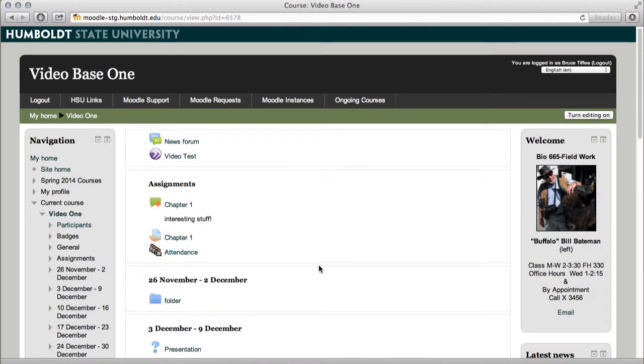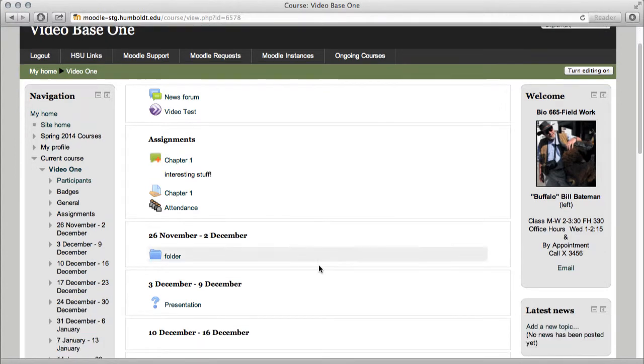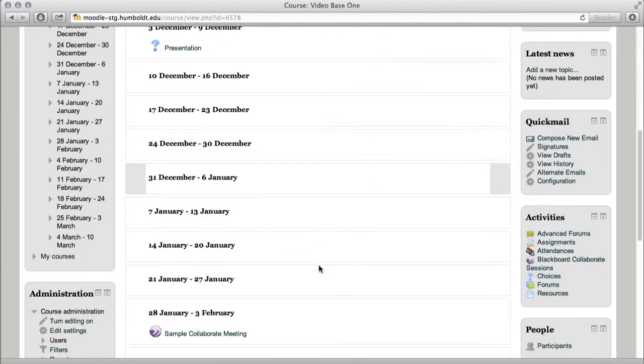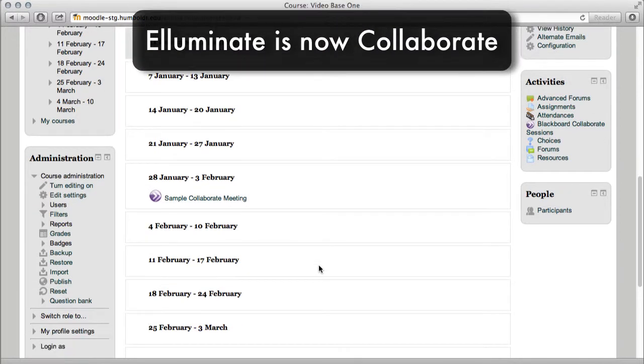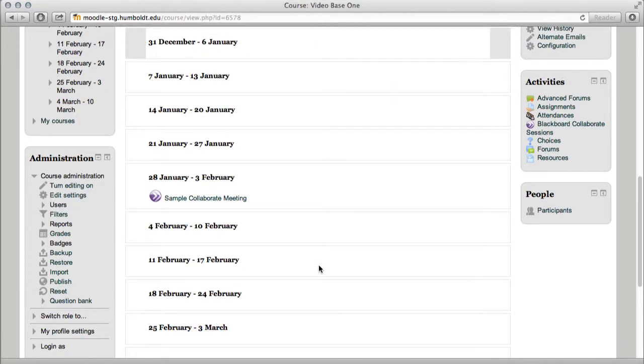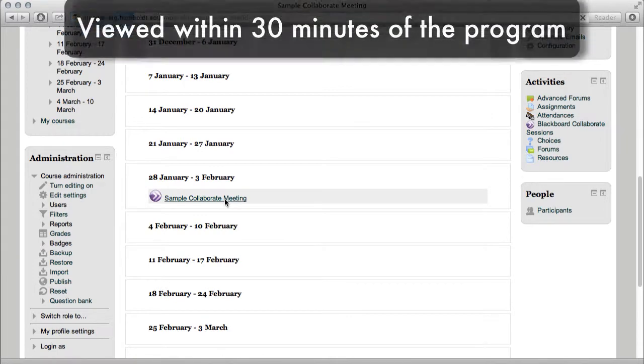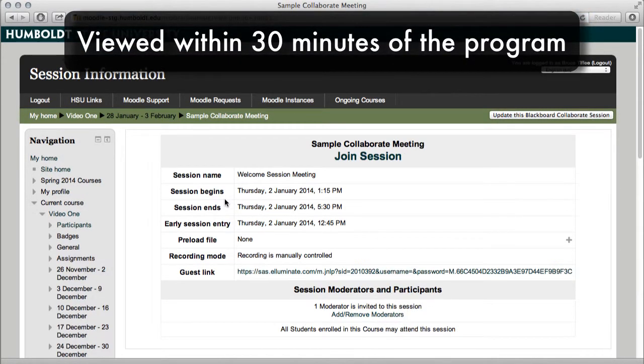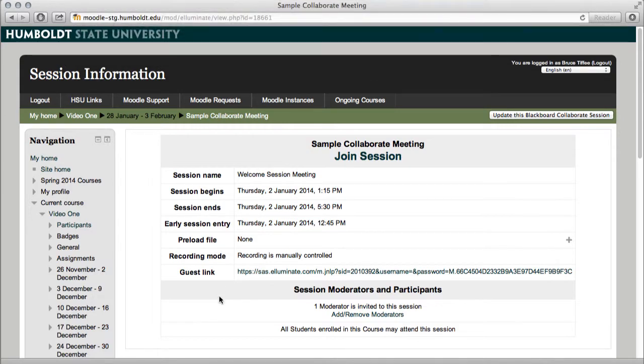This is Moodle 2.5 here at Humboldt State University, and in our last session we told you how to create an Illuminate, which is now called Collaborate, program for your class. In this section we're going to begin and use that meeting. So we come to 28 January, select Sample Collaborate Meeting. And this is what you're going to see if you are within 30 minutes of the program.